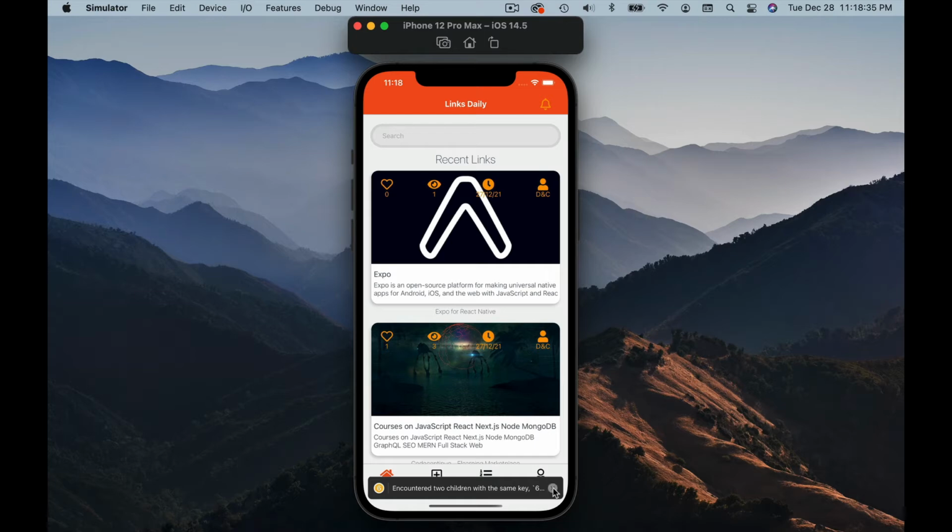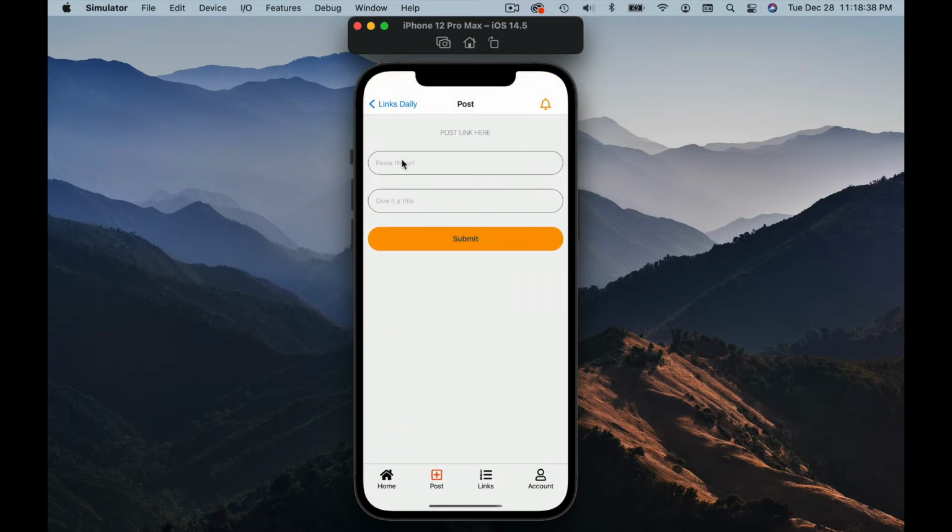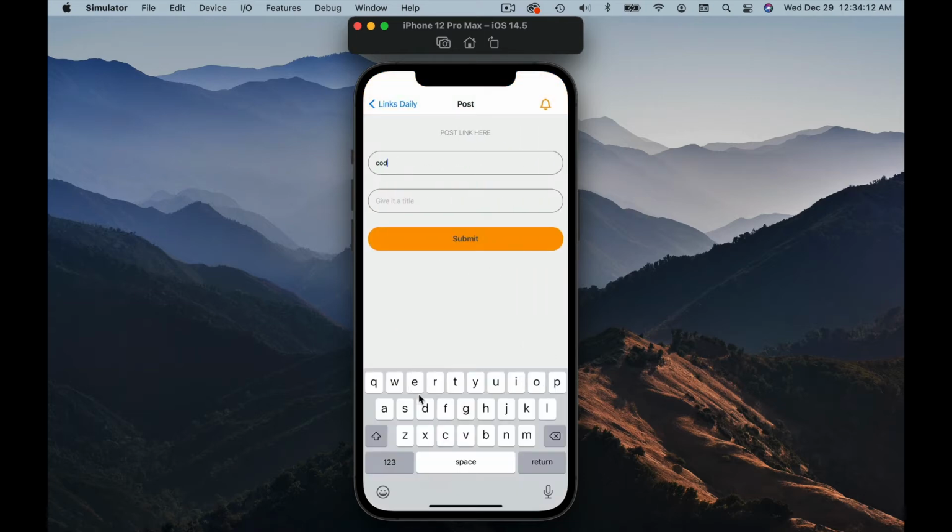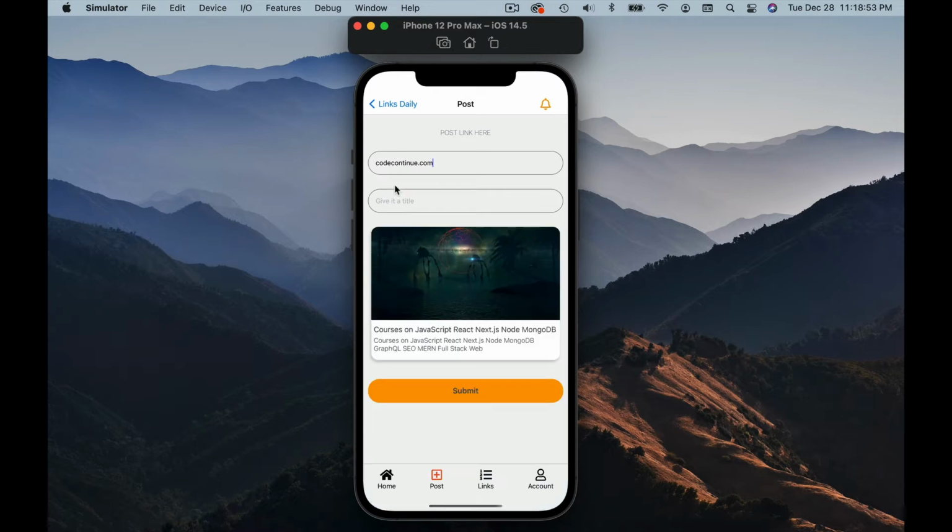All right, so let's go ahead and create a new post, a new link, so we can share. Let's write codecontinue.com. You can copy paste as well, or you can manually type, and as soon as you enter the URL here, we will dynamically fetch the information about this URL, and we will preview the image and all these meta title and description, just like you see it when you share in social networks like Facebook and Twitter. Whenever you share a link, we get this preview, right?